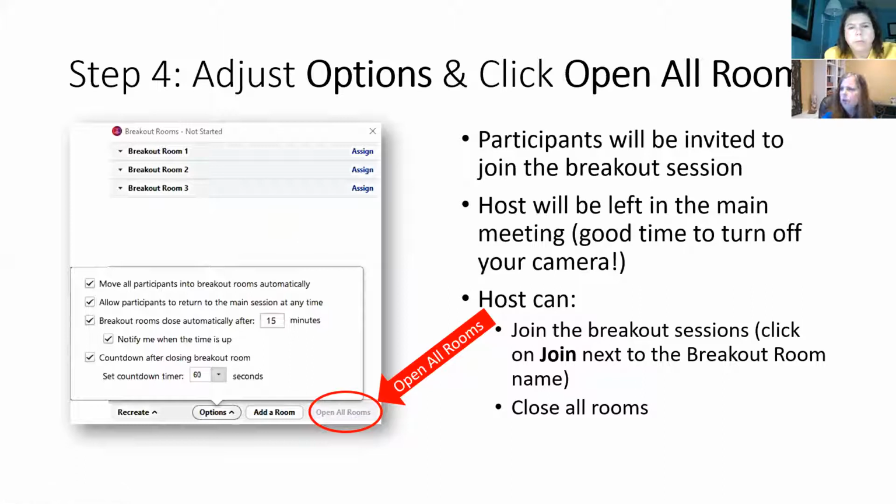And are you recording? I am. Okay, so it will probably continue recording. I guess does it continue recording the main room? Yes. Okay.